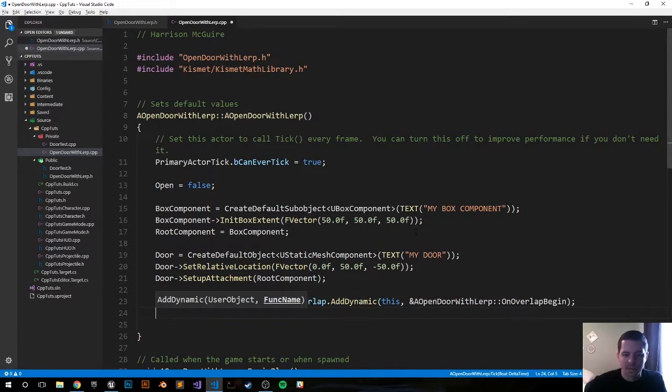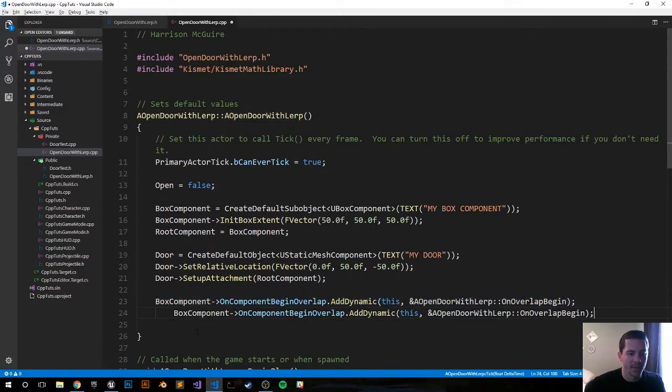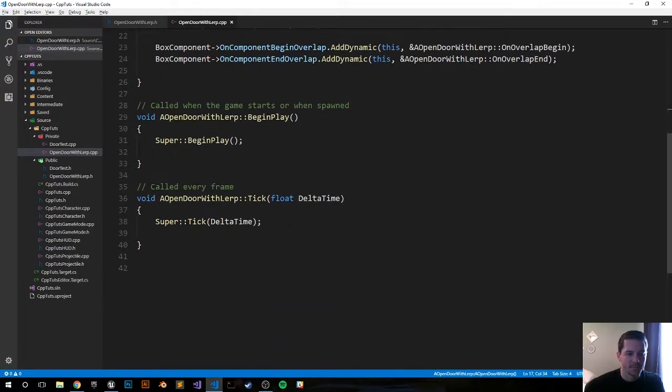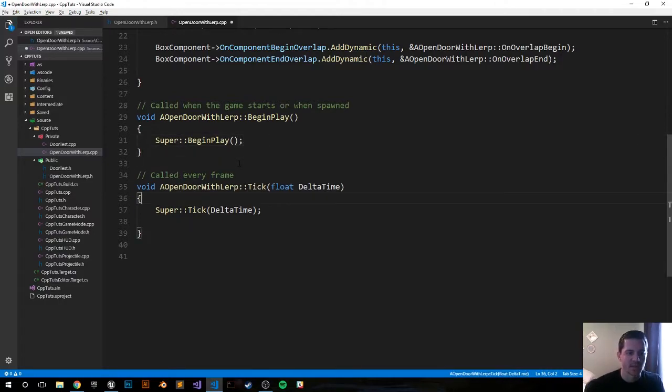Okay. I'm just going to copy and paste it because we're going to do something similar for the end overlap. So instead of begin, we'll put end, and instead of OnOverlapBegin, we'll put OnOverlapEnd. Now let's jump down into the tick function. So we're not going to do anything with the BeginPlay function. That should stay as is. Jumping over to the tick function.